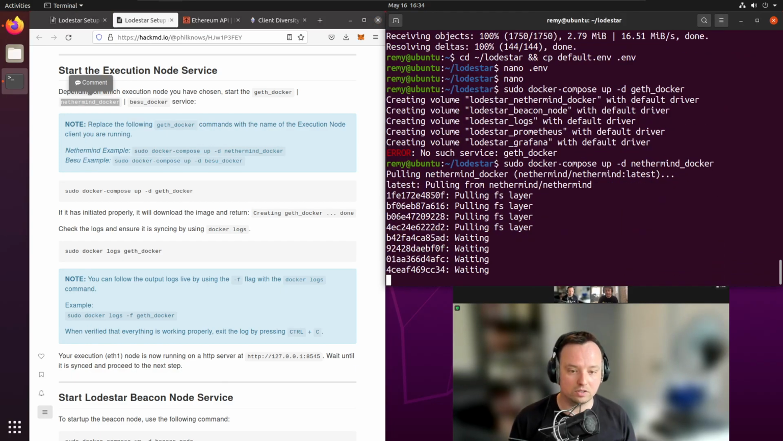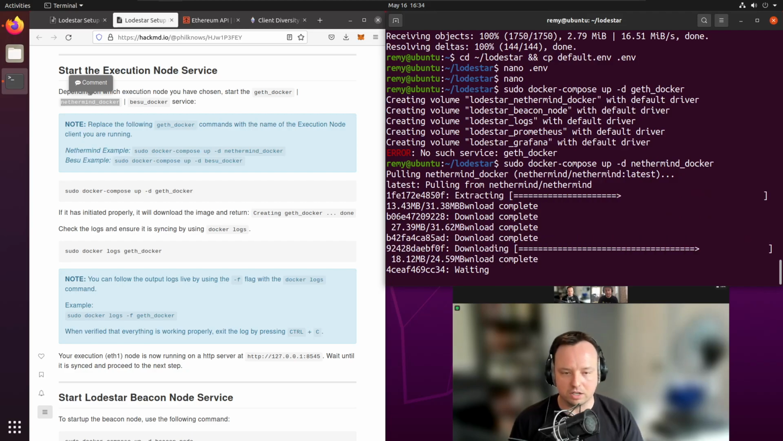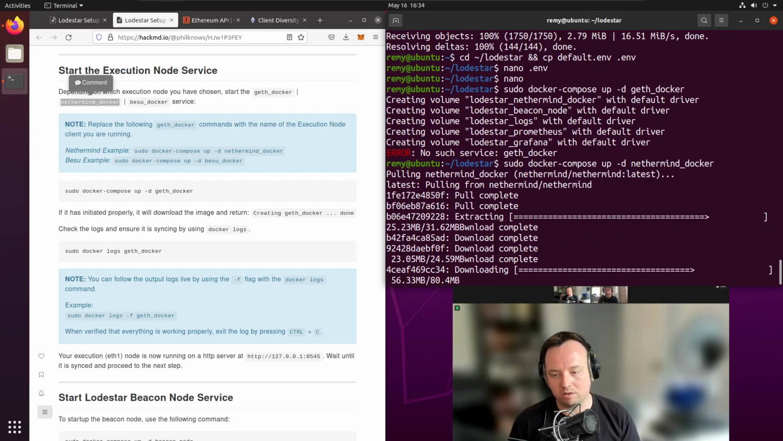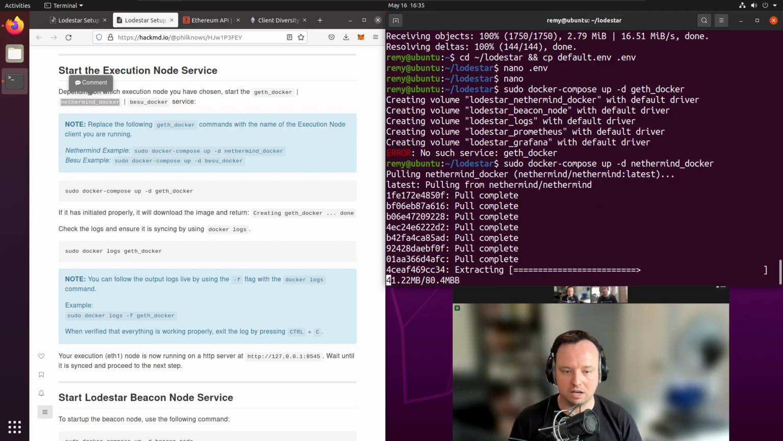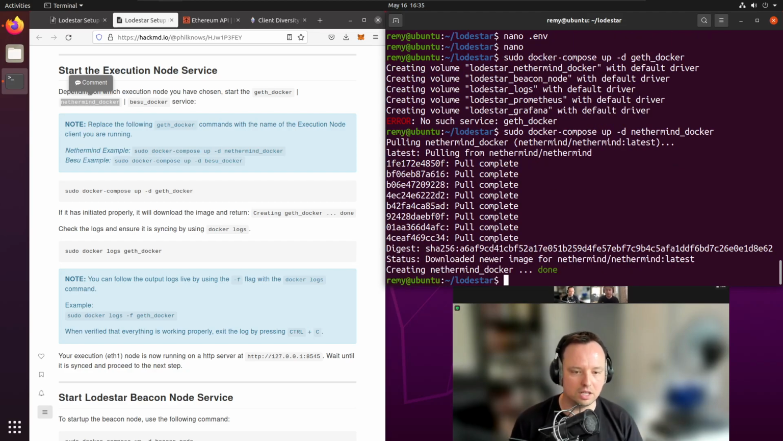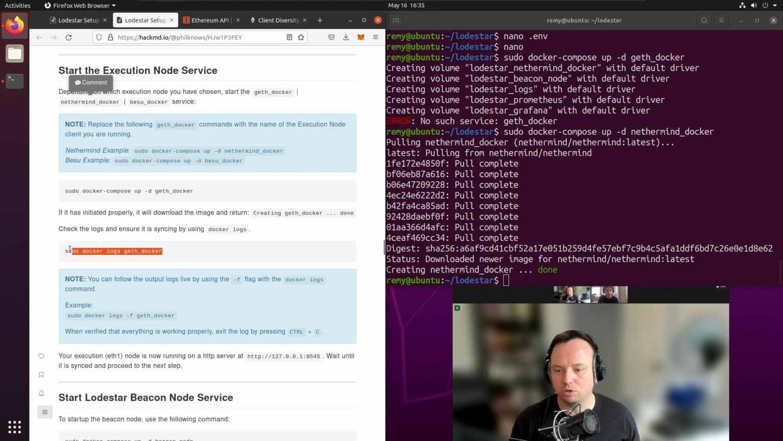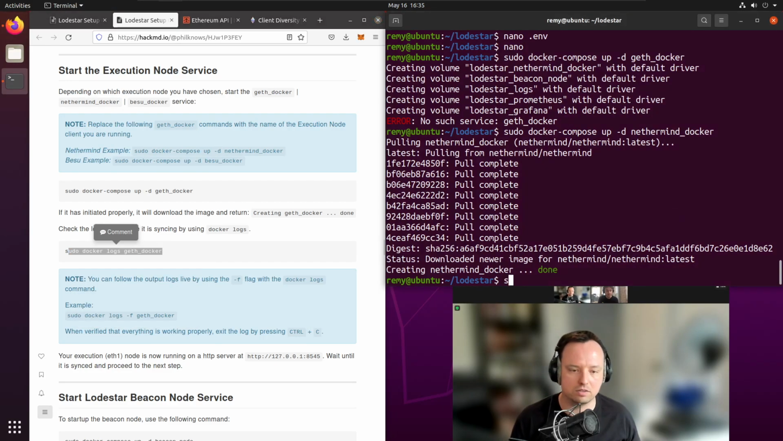So let me get that one starting, and you'll see it's doing a bunch of stuff in the background, like downloading the client and building the images. And once everything is done, you'll see something like creating Nethermind Docker done. Right, so the next step would be to see what Nethermind is actually doing, and you can do so by looking at the logs here.